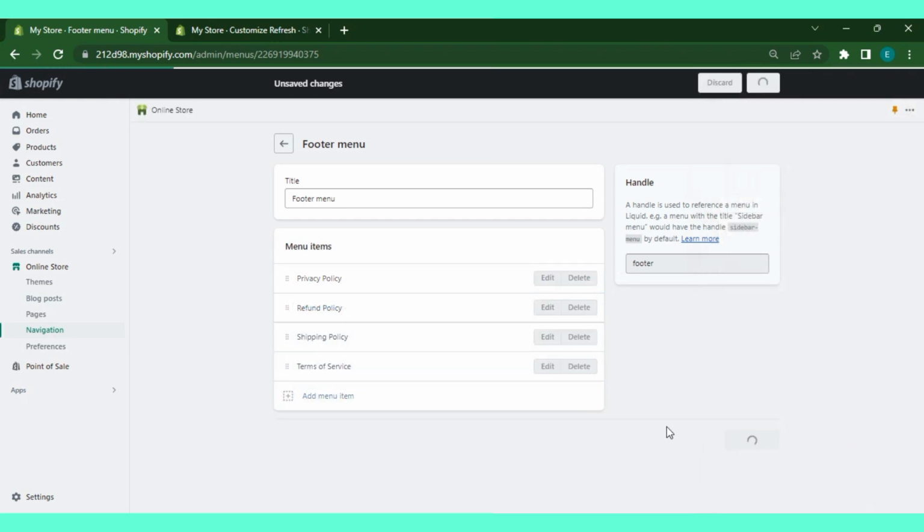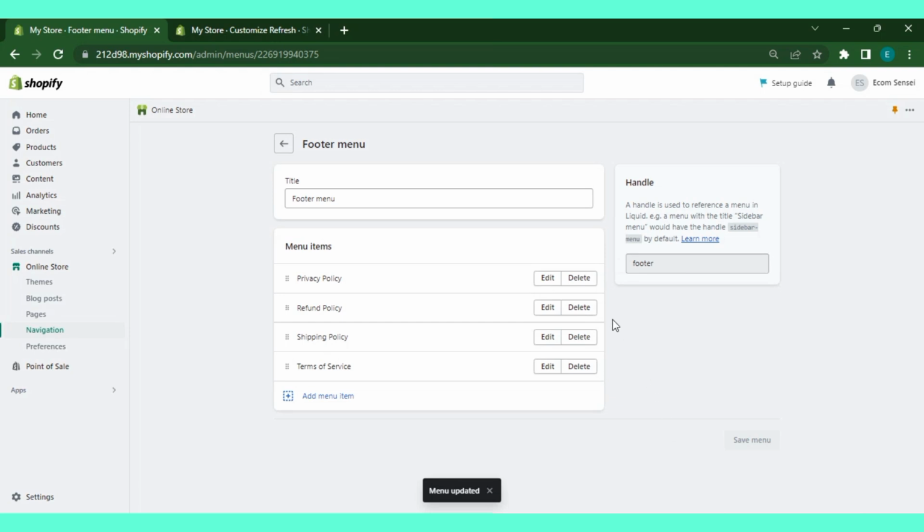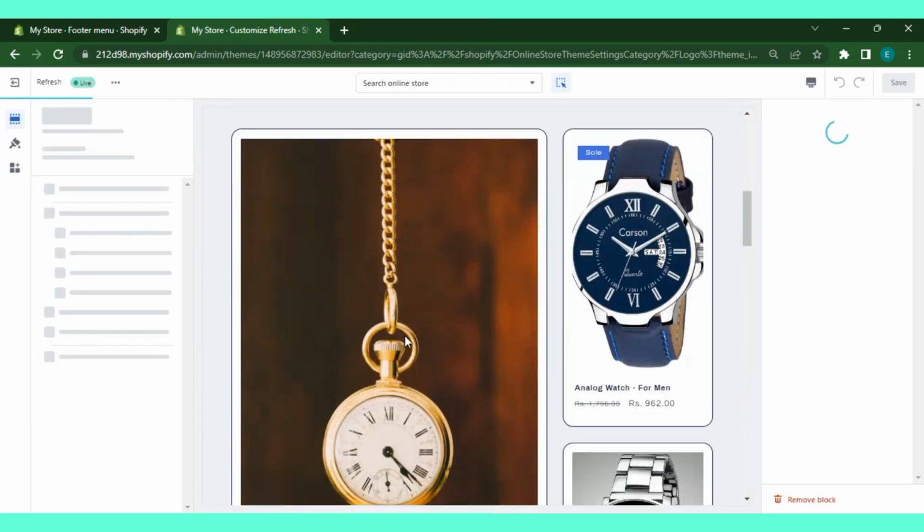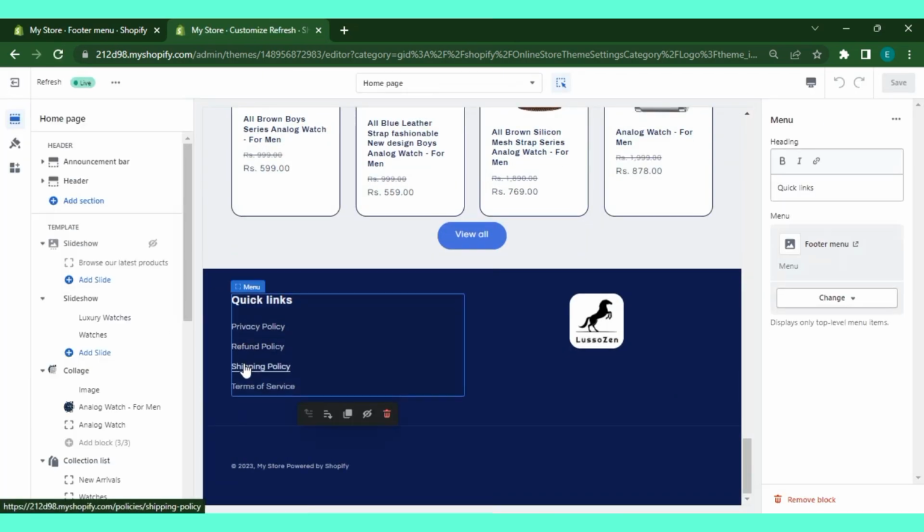Then click on Save Menu. Now go back to the store editor and then refresh the page. Then, we should be able to see all the policies in the footer menu. The footer is now complete. And our home page is almost completed as well.